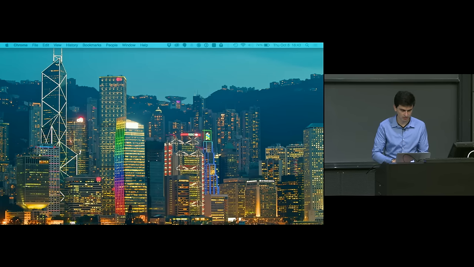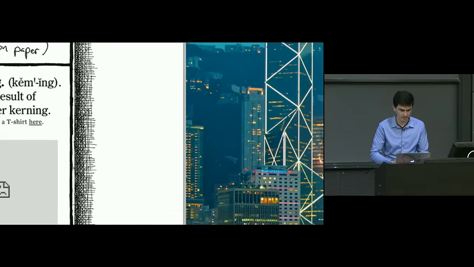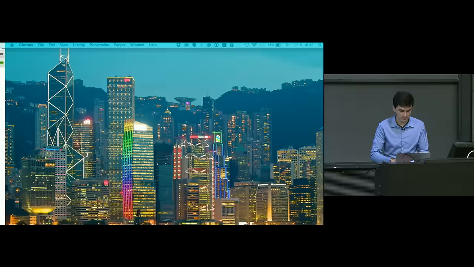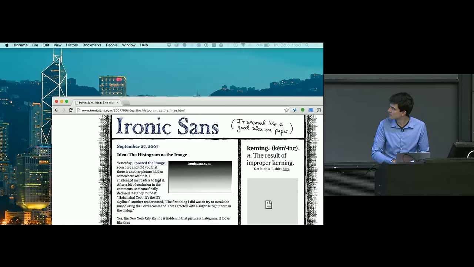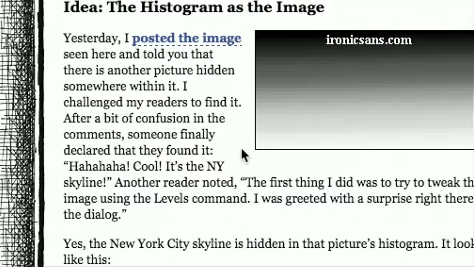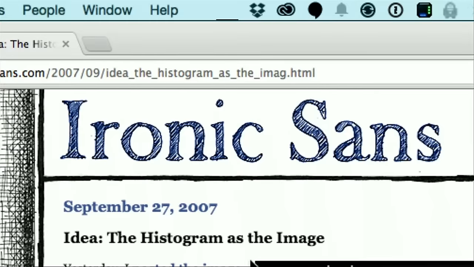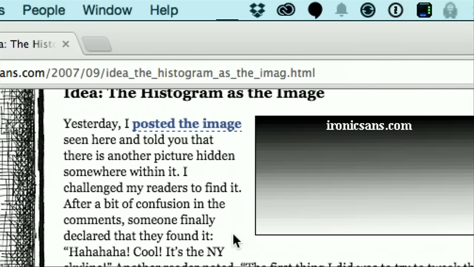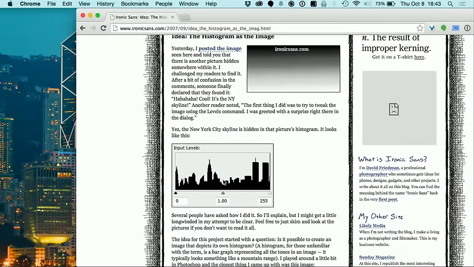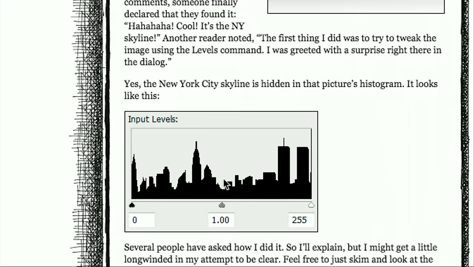But basically, it uses an image. I know it's not on screen yet. Hold on. Basically, it uses an image like this, which looks like a grayscale image. But each of the tones are represented in varying ways, such that once we actually show the histogram itself, we can get a skyline as a result. So this is just sort of a cute way that we can use the pixels within an image to create an image in the histogram.